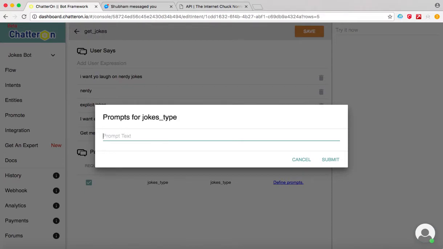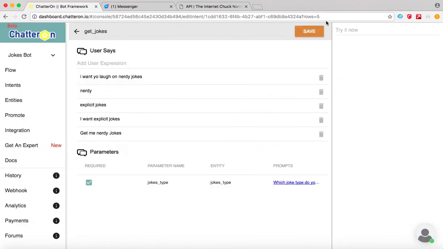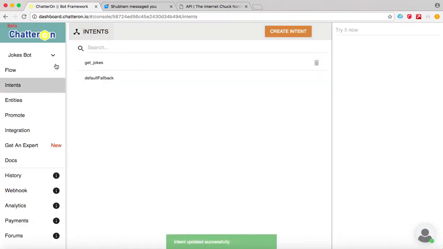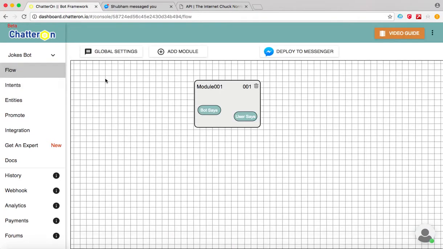But in this case, this is not a pizza one, so it's going to be a jokes one. So I'm going to ask the user which joke type do you want. Okay, I'm going to ask him this with the answers nerdy and explicit being accepted as reasonable answers. Okay, now we are done with the intent and entity.